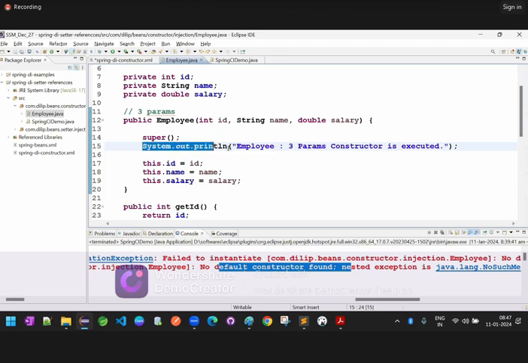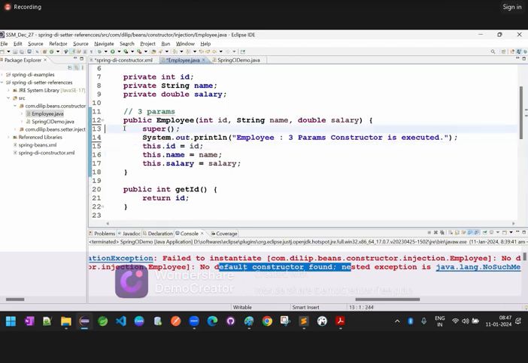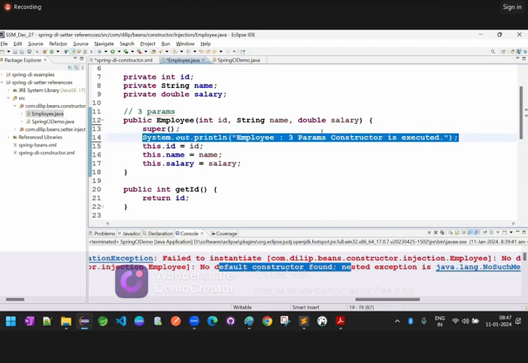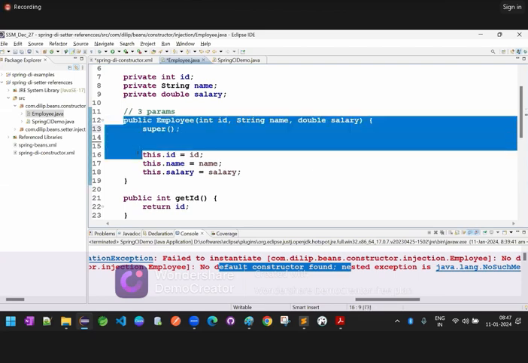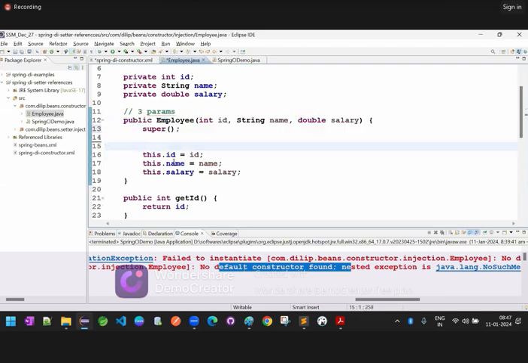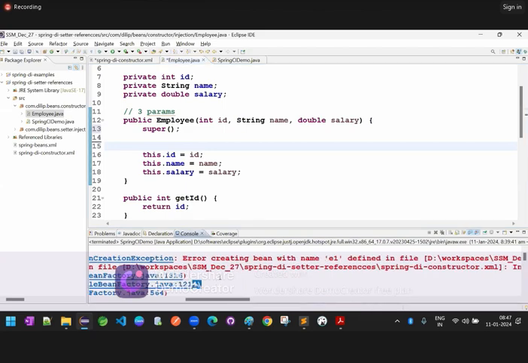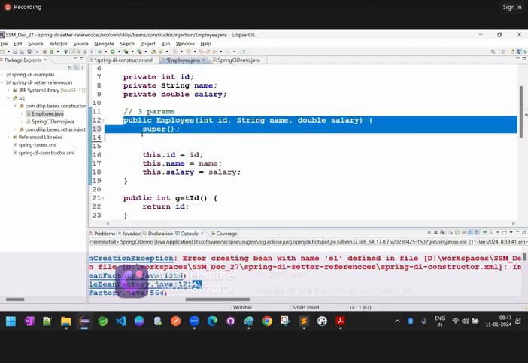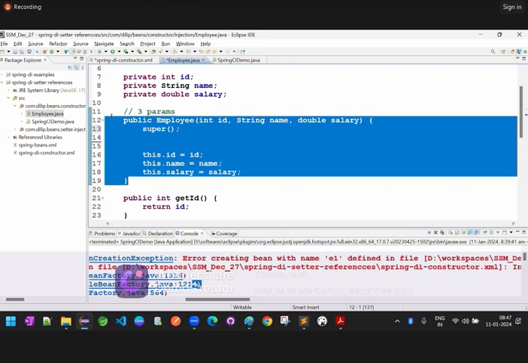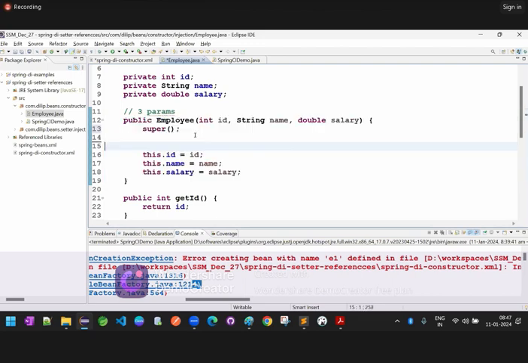And if you're asking why you wrote sysout also, I'm making it clear what is happening internally. That's why I'm writing all these things. If you're not writing this, it is executed in the background, but we cannot see it with our eyes. But whenever we write this line, at least that line will be printed in the console. Then we can realize, okay, the container framework internally executed this constructor because of this sysout.